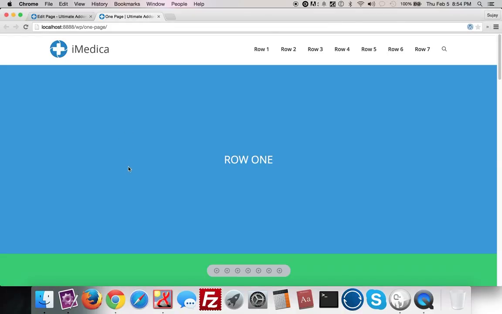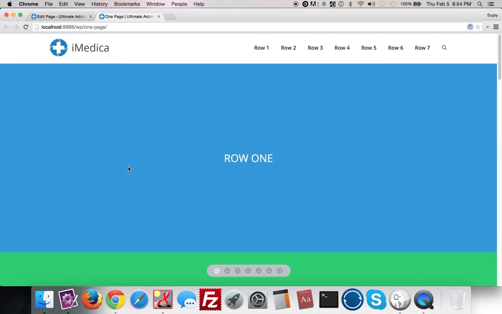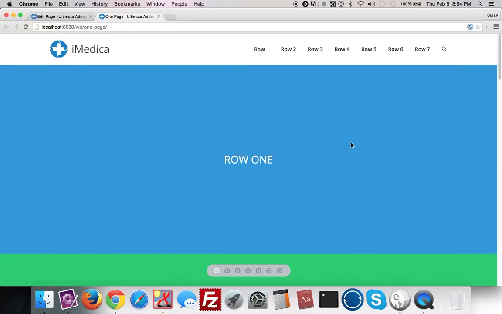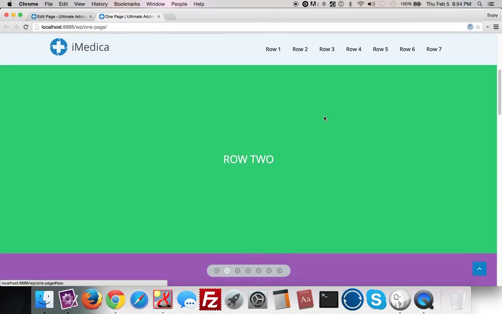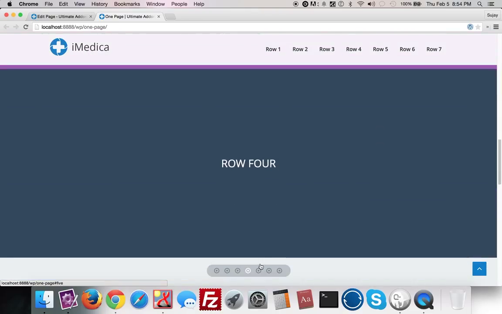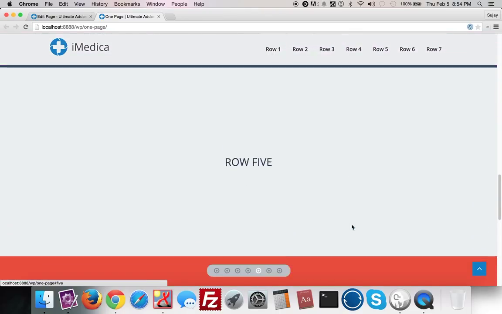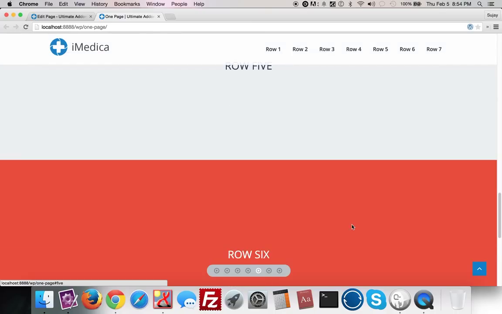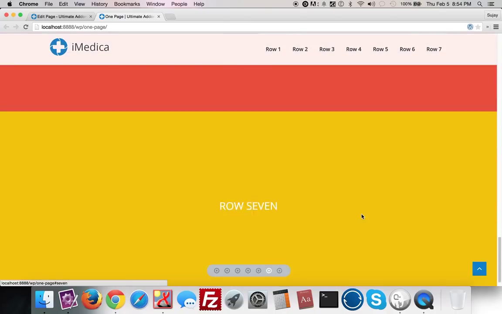Sujay, and this video is about the one-page navigator element that we're shipping with iMedica theme. So, what is one page? A very popular concept which will help you create one-page website with cool effects like this. User clicks on navigation, some sort of links, which takes him to that particular part of the website.